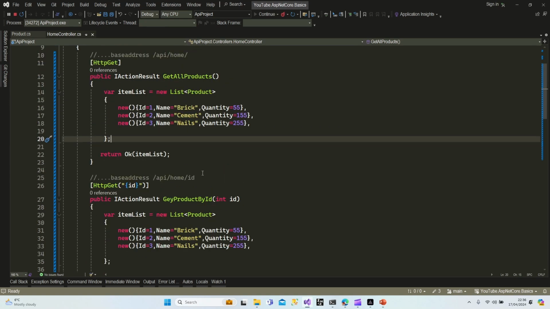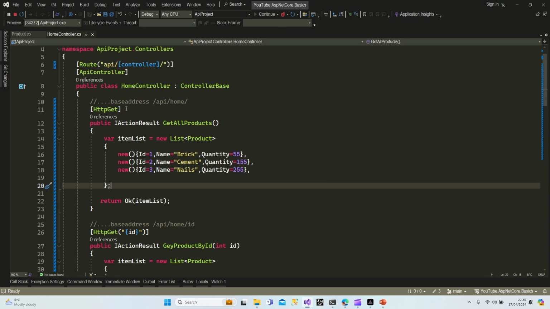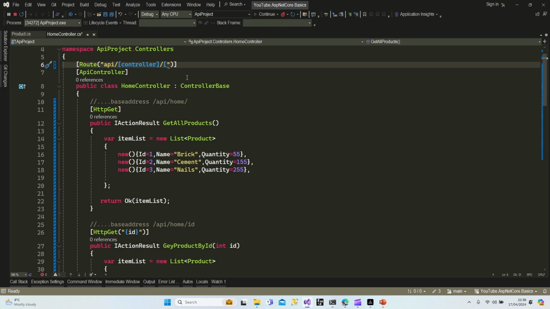I assume you understand this one as well. Let's try to use it with the action names, and you will see our endpoint address will change. Action. All right.